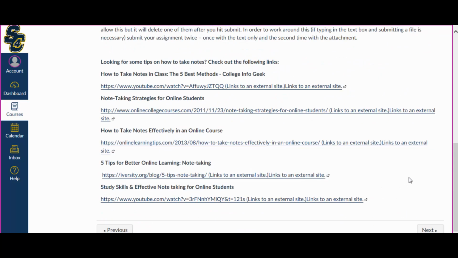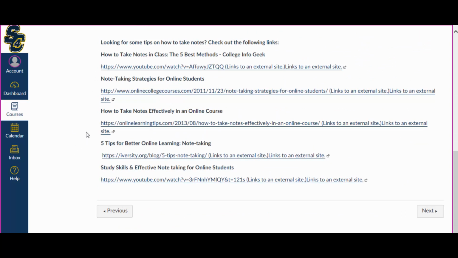Then down here I just have some tips on how to take notes. If you have not taken notes in a long time, or you want to find a new way to take notes, maybe you think that your note-taking skills are not up to par where you want them to be, then there are some different note-taking skills links here.